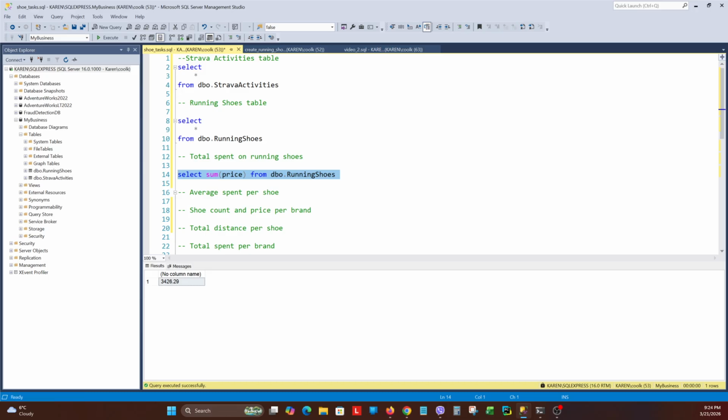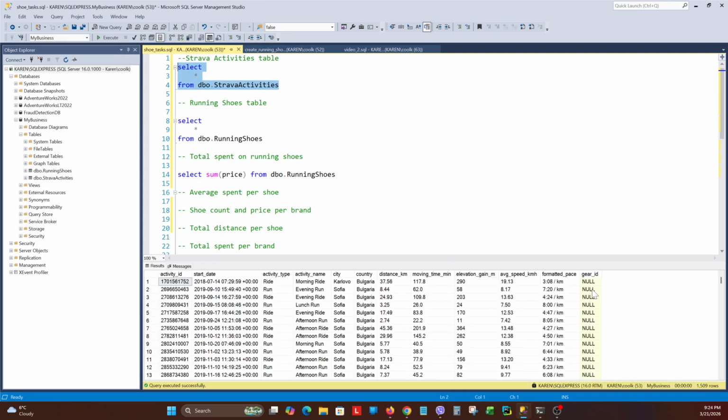Now I need to underline that that's not the total amount, because when I started running, I didn't know the Strava application so well, and I didn't know that there was such a feature to update your running shoes. If I check this table once again with my Strava activities, you see here the gear ID, which is the shoe ID in the other table. For many of my runs earlier in my running career, this value is null.